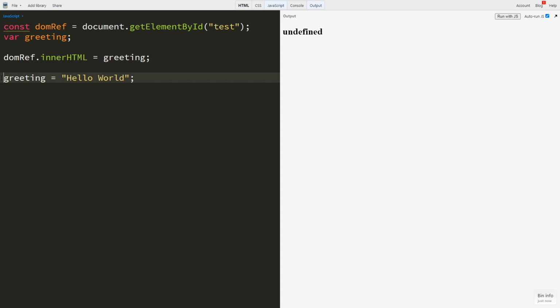And from the perspective of the interpreter, it will look like this. So greetings value will be the default undefined, and that is what is printed here. Of course, we can get over this issue by moving the value assignment before we actually use the value. This issue can easily be prevented by using let or const.